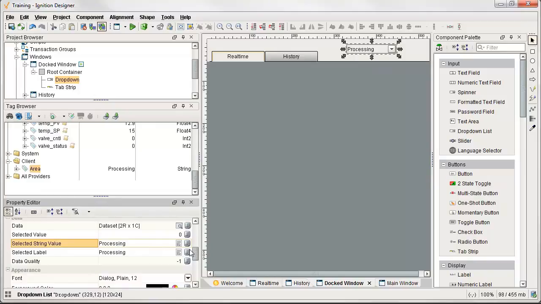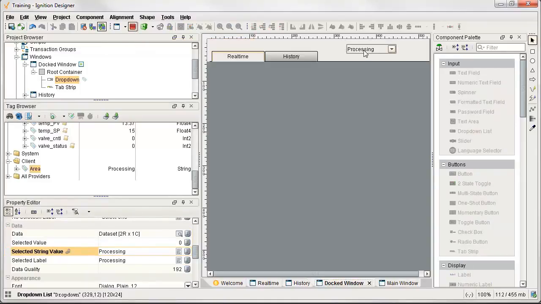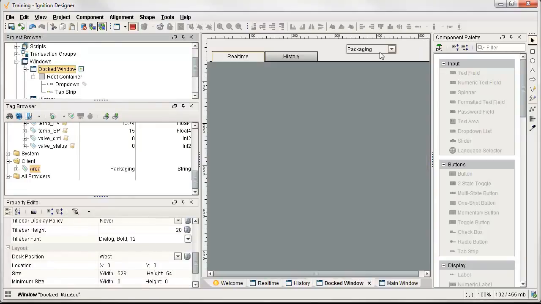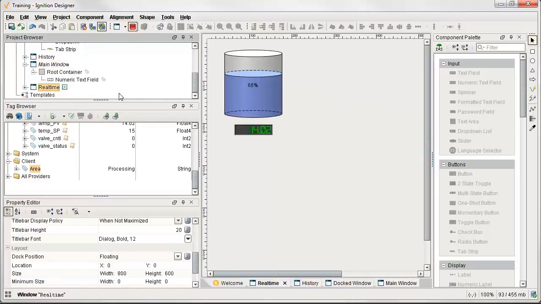Now I'm going to link this directly to the area client tag. So I'm going to drag the client tag down to the selected string value. It's going to be bound bidirectionally. So now if I change this from processing to packaging and go to a different window, like main window 1, you can see that's pointing to a value of 100. Again, going back to the docked window, change it back to processing, come back to my main window, you see it's now 75. So all of the windows are going to look at these values based on what we have selected.